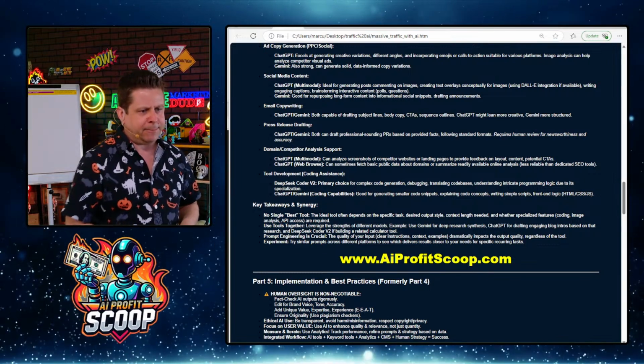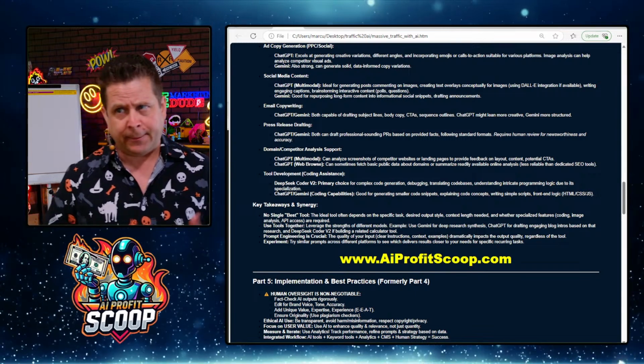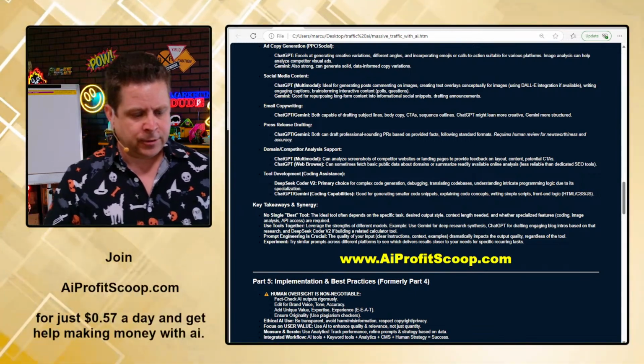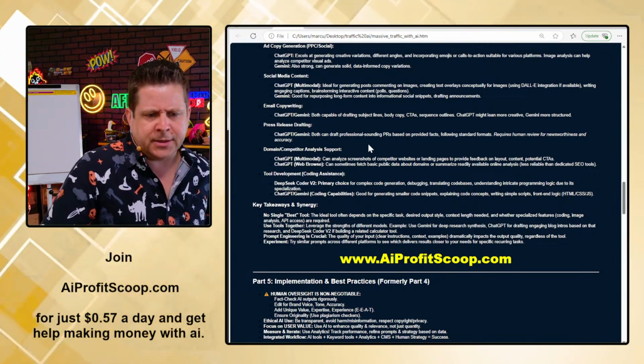If you don't have the mind map button, I'm not sure why. I think it is on the paid version. I'm not positive, though, so you'd have to look at that. But yes, I think it's $20 a month or something like that.